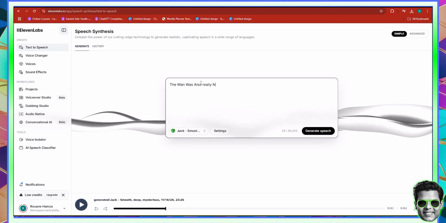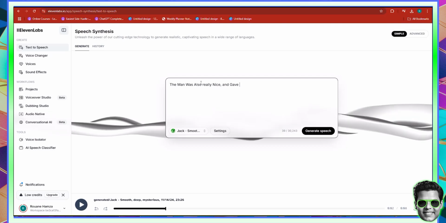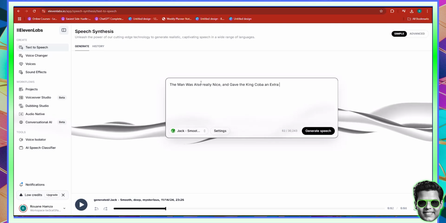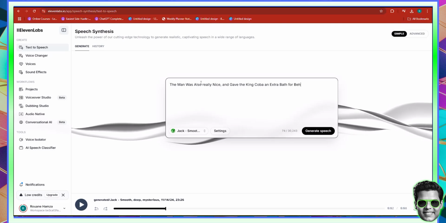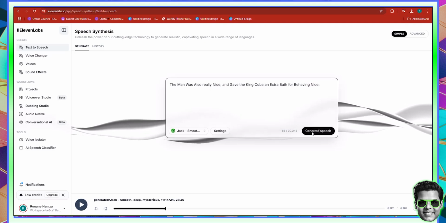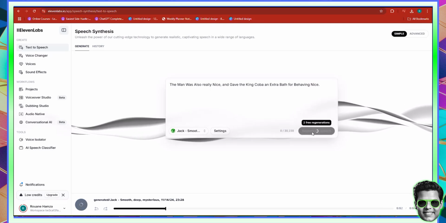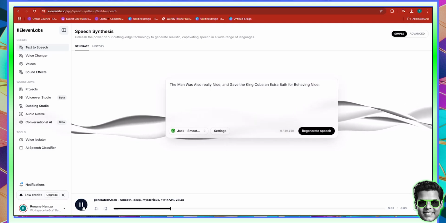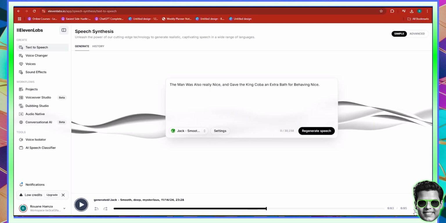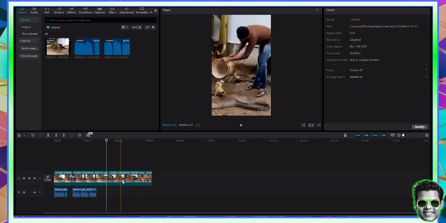And I'm going to say, and the man was also really nice and gave the king cobra another bath, right? So he gave him an extra bath, the king cobra an extra bath, for behaving nice. Imagine the king cobra behaving nice. Now let's go ahead and generate the speech. The man was also really nice and gave the king cobra... All right, so let's just download the voice again.